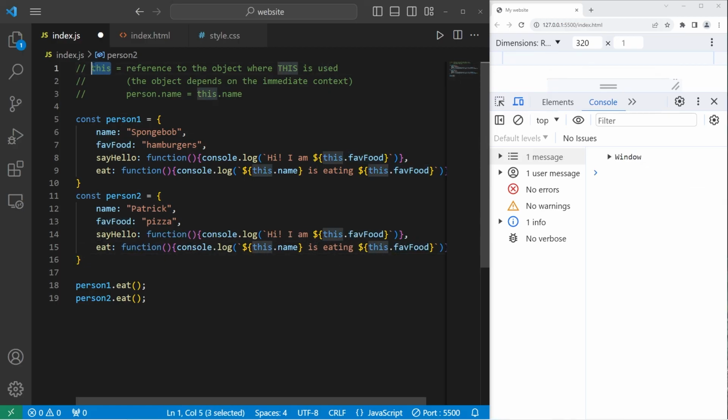All right, everybody, so that is the this keyword. We will be using this keyword a lot. All it is a reference. A reference to the object where this is used. And that is the this keyword in JavaScript.